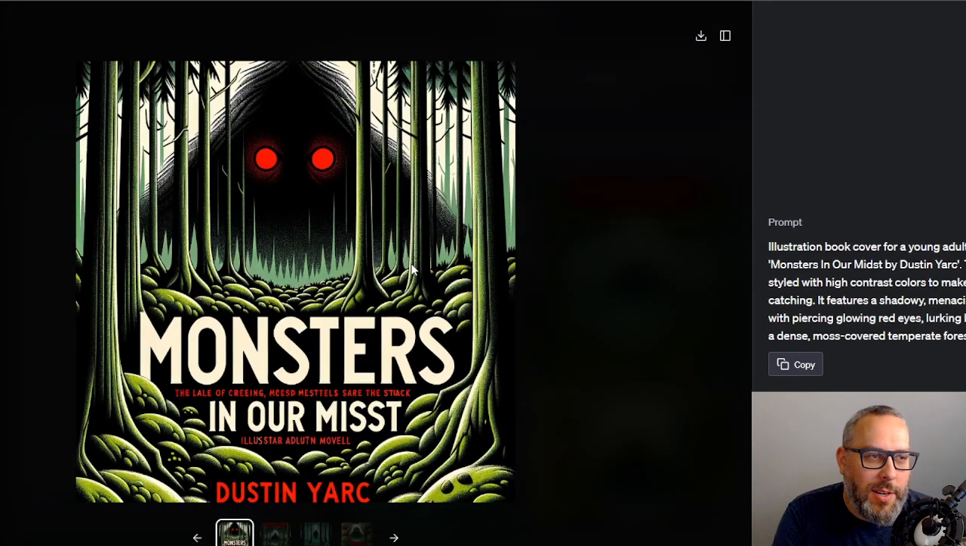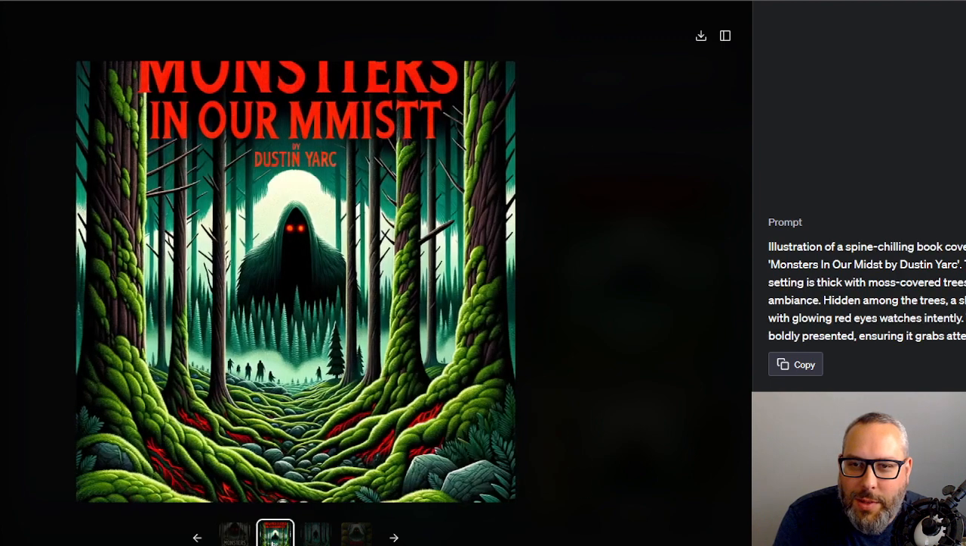These I really like how they turned out, but again, it messed up the font. So it got my name right, but it said Monsters in Our Midst with two S's, and then it's just got some gibberish writing in here. It says something like the Lale of Creeing, Mikest, blah blah blah. It's not even legible. This one, it has the text, but it cut it off, and again, it's spelled midst wrong. And it says DY Dustin Yark instead of by Dustin Yark.